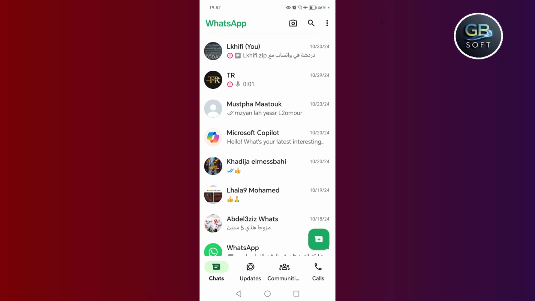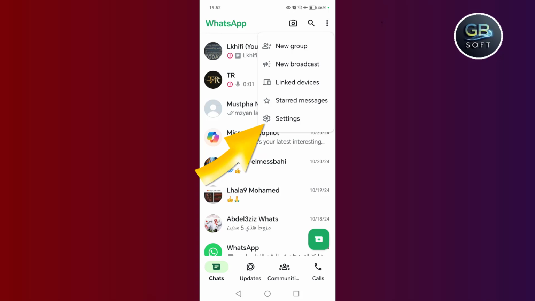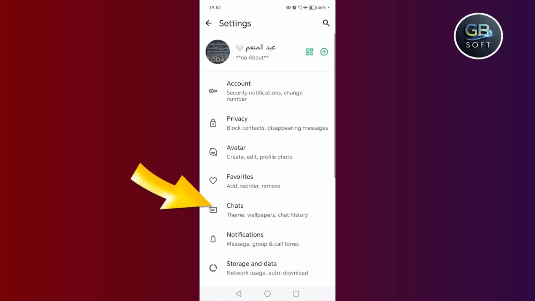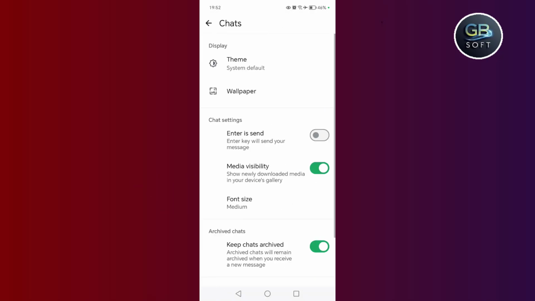The first step, my friend, is to go to your WhatsApp. Then click on the three small dots above, then click on Settings. Then click on Chats. Here, you will find this feature activated: Automatically save photos in your gallery. You deactivate it, and thus you will be able to prevent WhatsApp from storing photos and videos directly to your gallery. This was the topic of today's video.